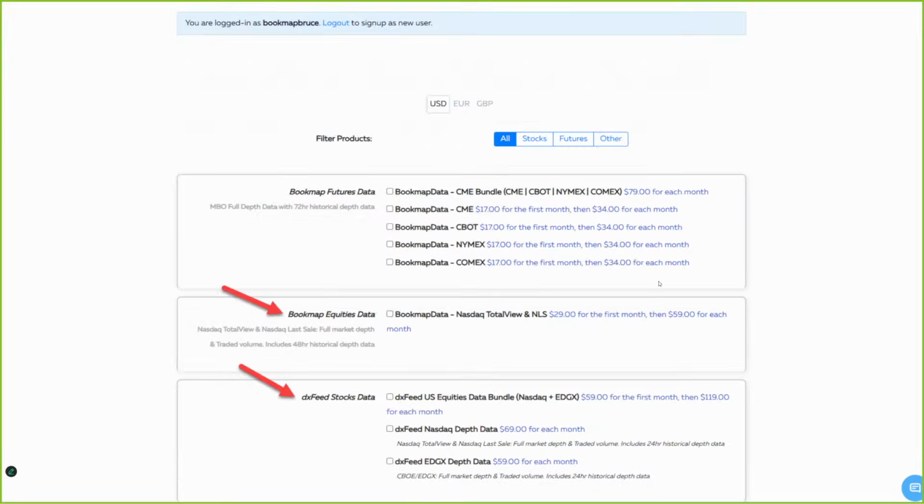Let's scroll down the page a little bit. You have Bookmap for equities here. We connect to NASDAQ Total View and Last Sale. It is $29 for the first month, $59 every month after that. Okay, or you can get DX feed stock data.